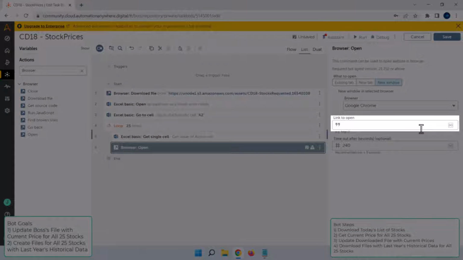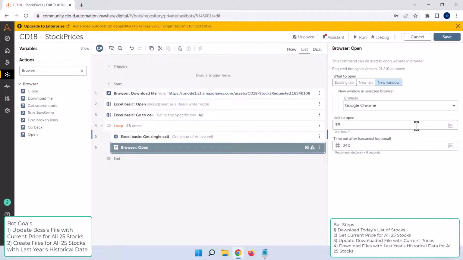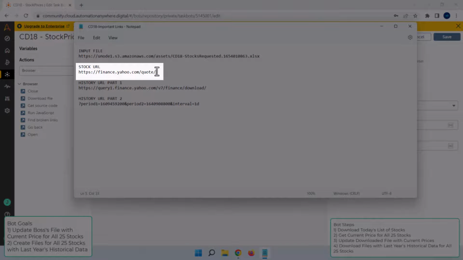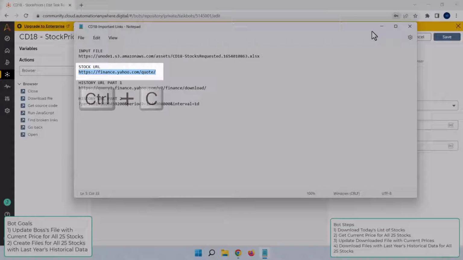Next, we need to give it a link to open. We could put finance.yahoo.com here and then navigate manually to the page we want, but one of the cool things about A360 is that we can point this browser open command directly to the page we want to go to. In the important links.txt file you downloaded from the Resources tab, there's a link called stock URL. Let's copy that link and paste it into the link to open field.